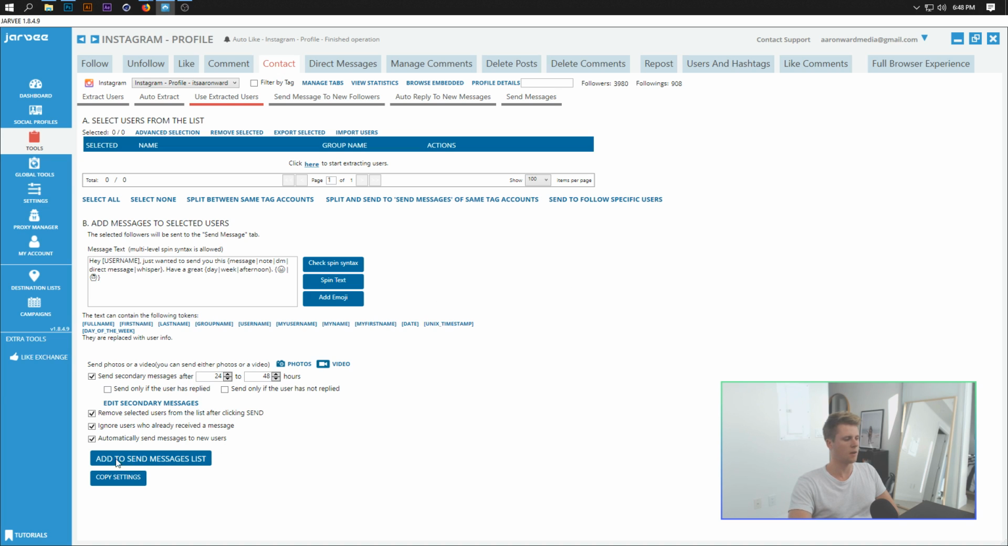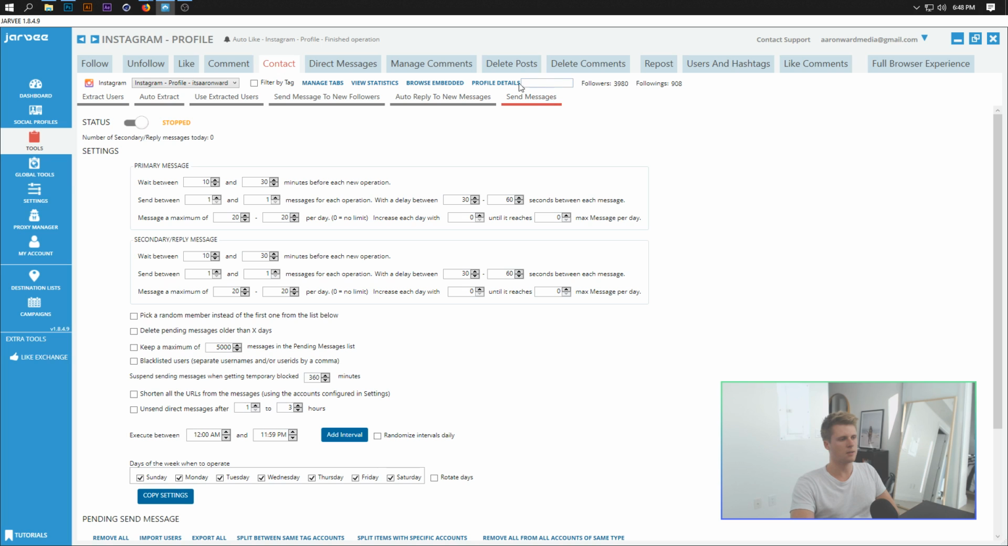And of course, ours isn't going to really work right now because we don't have any follower names in here or users that have been extracted. But if you do that, it should send them the list. And then we're just going to skip down here to send messages, because this is what you need to set up for them to actually be sent out.